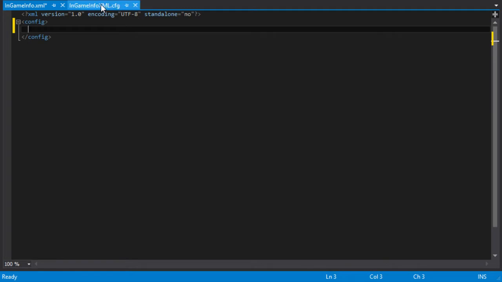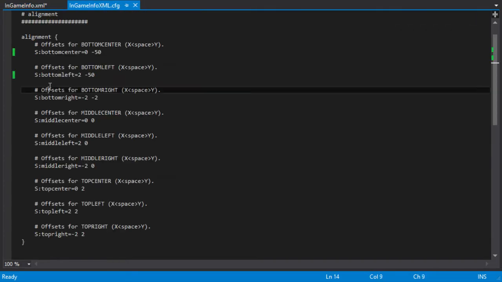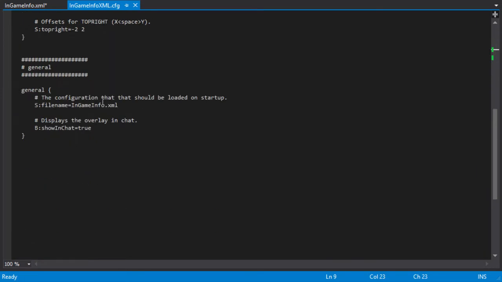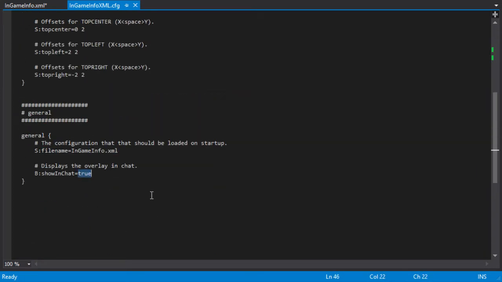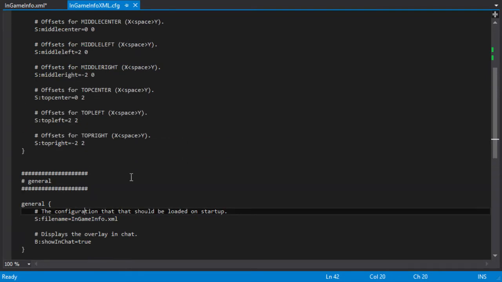And from there, we can see we now have a blank empty config file. The other file we see can be used just for offsets, as well as specifying the file we want and whether or not to show it in chat. This file can be in XML, JSON, or a regular text file. In this video, I'm going to stick with XML, but in later videos, I will show how to transition to JSON. I find JSON much easier to use and more useful for expressing ourselves.